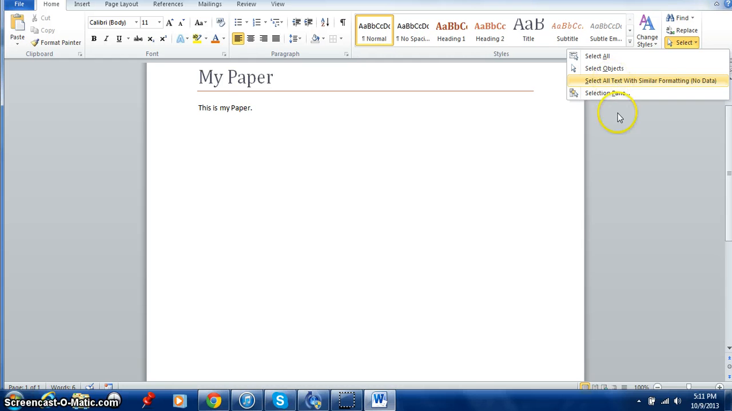Okay, so this is kind of an outline of what we have so far with the first part, the Home tab. Again, this is where you're going to spend probably about 50% of your time.